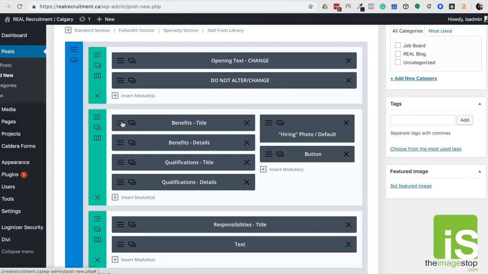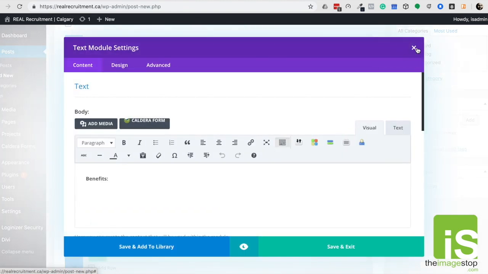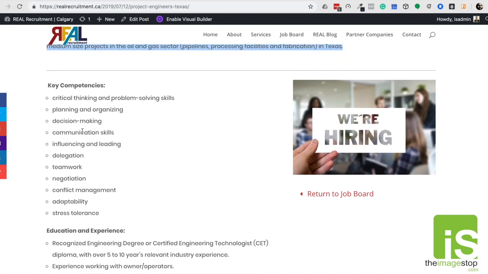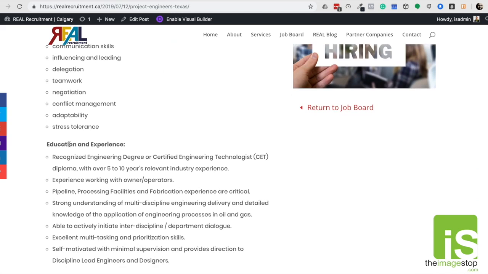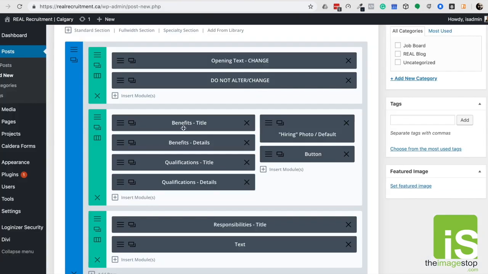Moving to the next one, we have our benefits, okay? Benefits section, that's our title one. You can change that if you like, if it's not benefits that you want to title the first one. In this particular case, it was called key competencies, okay? So we can change that if desired. Next here we have education, experience, primary responsibilities. Going back to the page, we have the benefits title. We have the benefits details, which is the bullet points, with the qualifications title and the qualifications details.